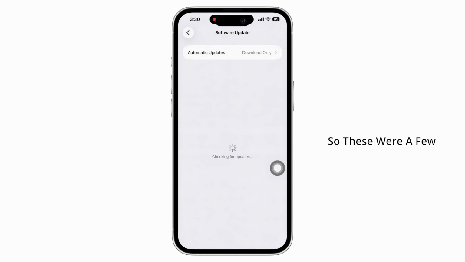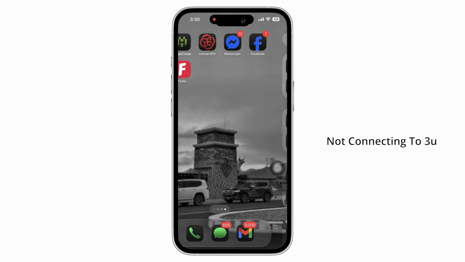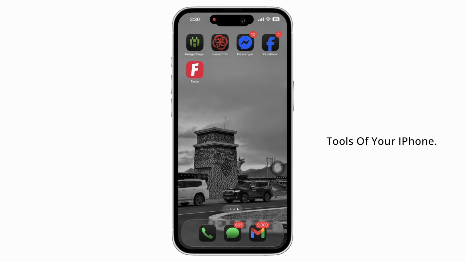So these were a few fixes on how you can fix your iPhone not connecting to 3uTools.